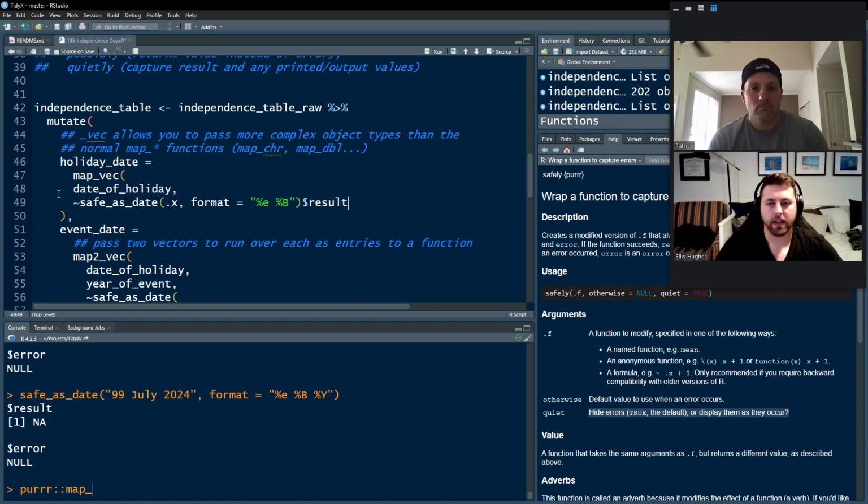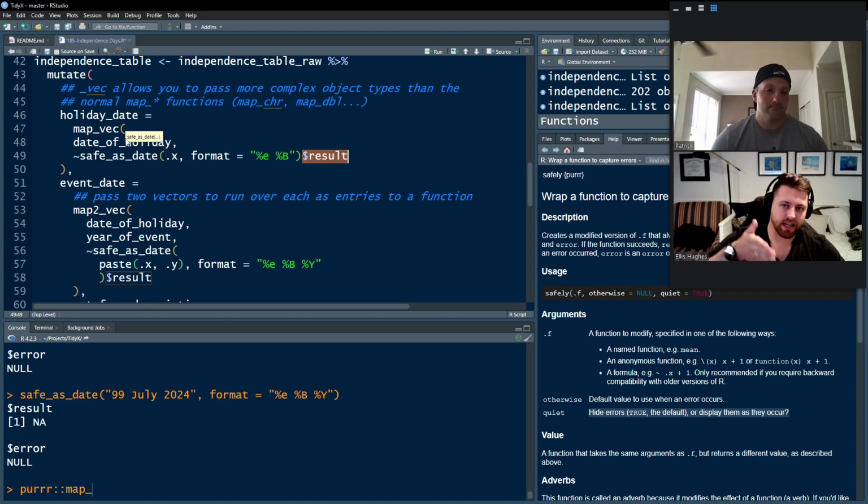Here we're not going to do that, so we're going to say map vec across date of holiday, and then do the safe as date, put in the string there, and say actually the format is going to be %e, which says the day of the month, and then %B, which says the month as the full string. So like January, February, March, April, all of that. And then because it gets returned as a list, we only really care about the result in this situation. So we're going to say $result. So that's to record the date of the holiday as if it were happening this year.